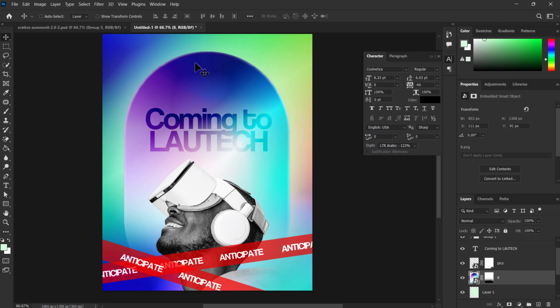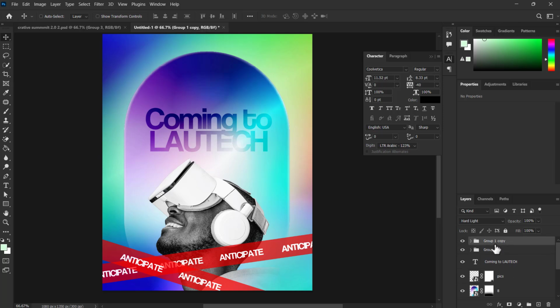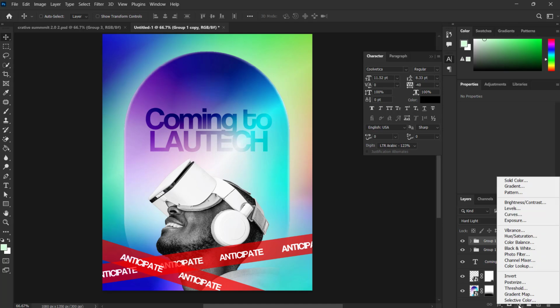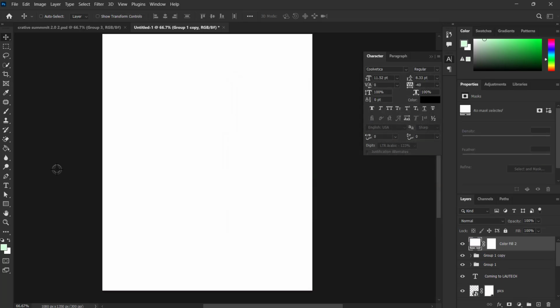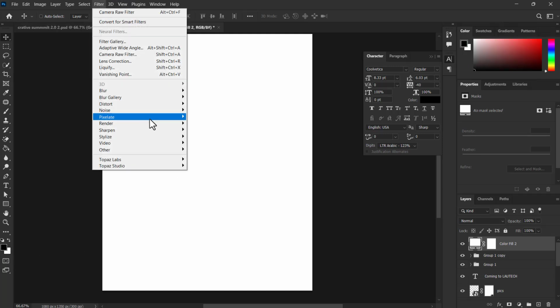And okay, before I go, there's a last thing to add, which is our noise. To add noise, all you have to do is come to this place. As I said earlier, you go to your solid color and you can make it white. Then make sure the foreground and background colors are black and white. If you want that, just press D on your keyboard to change to the default. Then you go to Filter, Noise, Add Noise.